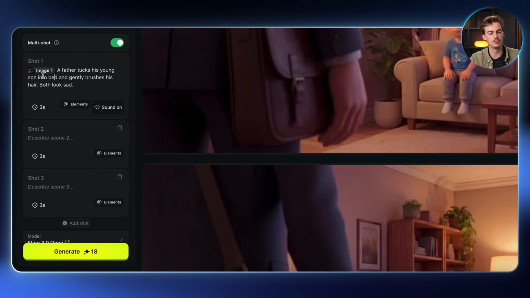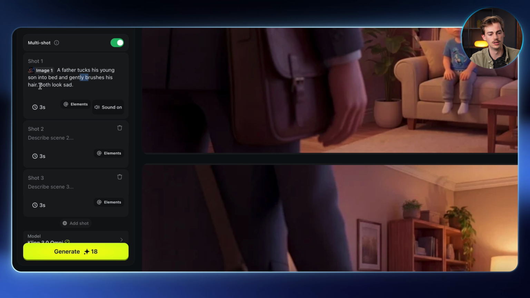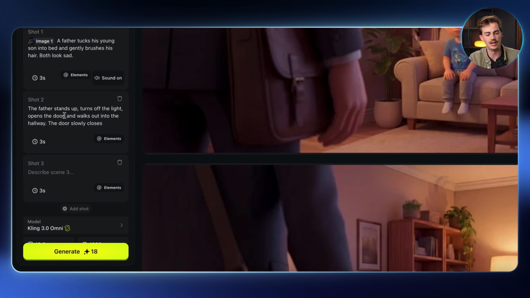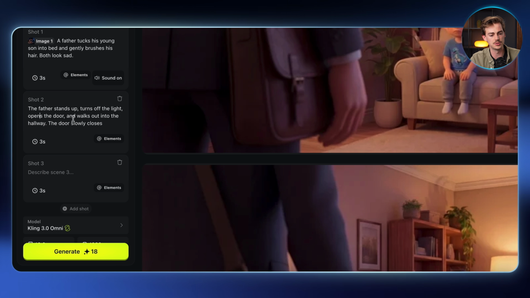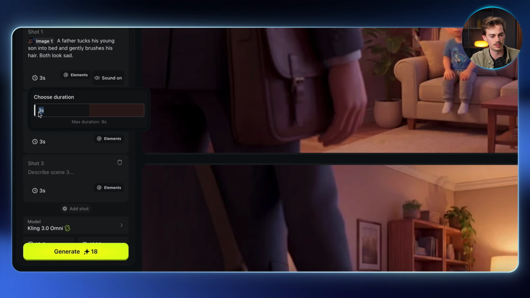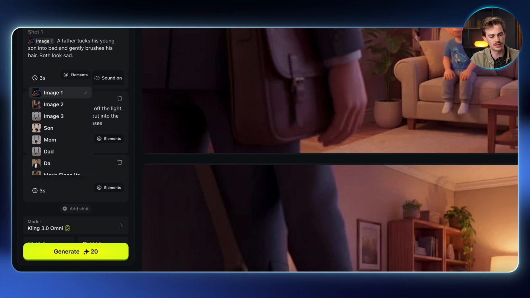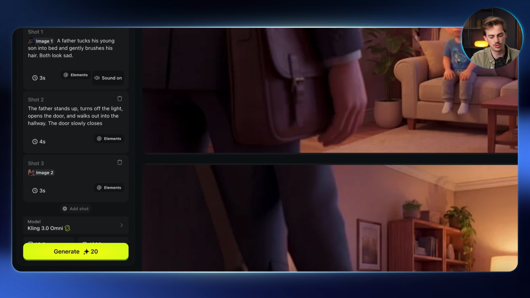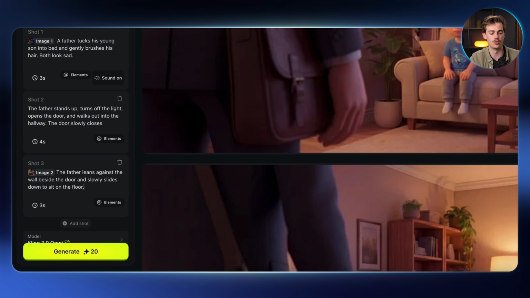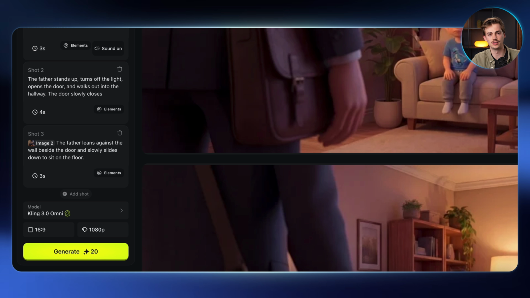For the first shot, we're gonna put in the image reference, and then we're saying a father tucks his young son into the bed, gently brushes his hair, both look sad. Then for the second shot, essentially this means that you have a different camera angle here. The father stands up, turns off the light, opens the door and walks out into the hallway. The door slowly closes. I made this one a little bit longer, so I made this like 4 seconds long. And then for a last shot, I gave it the following prompt. I first tagged the image that we're using for this, so we're using image 2, and then I gave it the prompt. The father leans against the wall besides the door and slowly slides down to sit on the floor. So that is how Multishot works. Now you click generate and then you will have a video like this one.